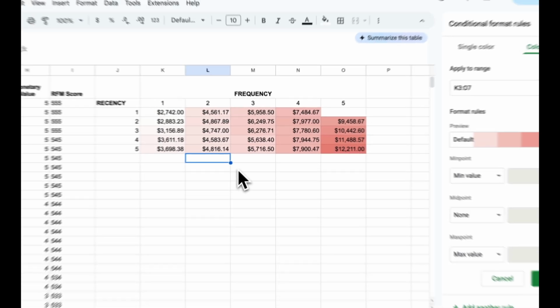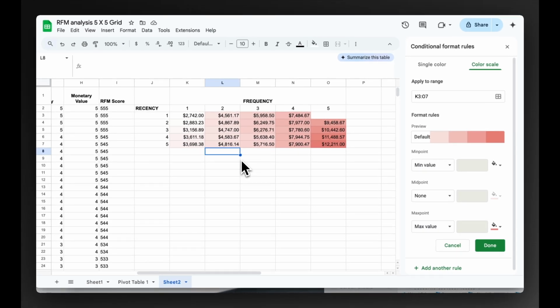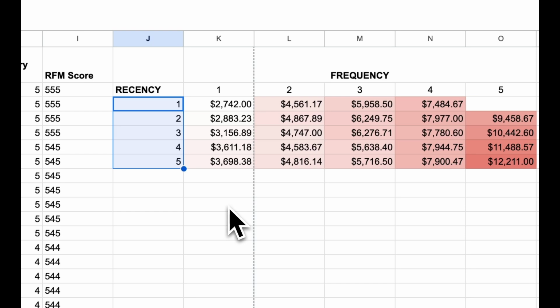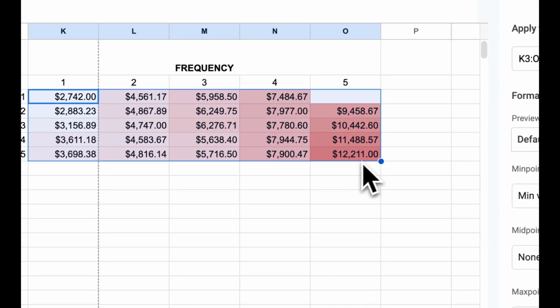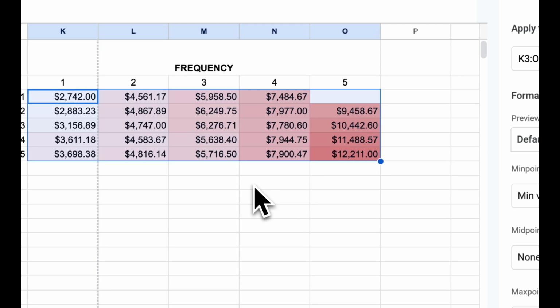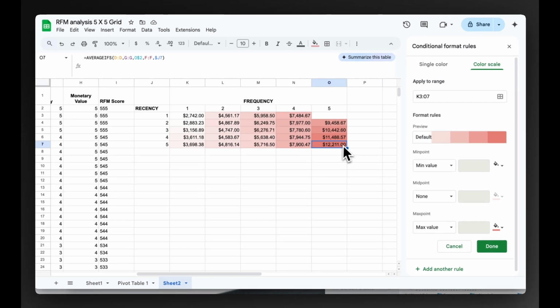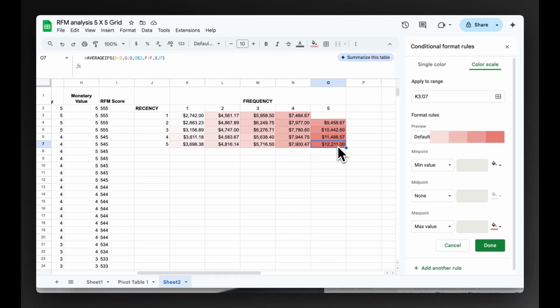So now our grid will look like this. Now you have a heat map where the x-axis represents the frequency scores 1 to 5, the y-axis represents the recency scores 1 to 5, and the color intensity of each cell represents the average monetary value for customers in that specific recency and frequency segment, with red indicating the highest average monetary value, score 5. As you can see here, we have 5 and 5, and it is the highest average spending in this case.